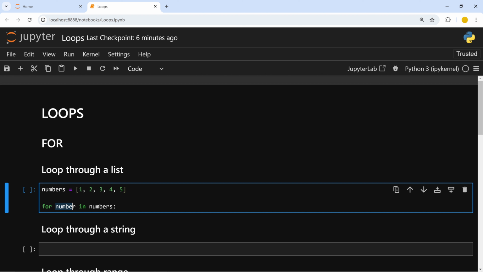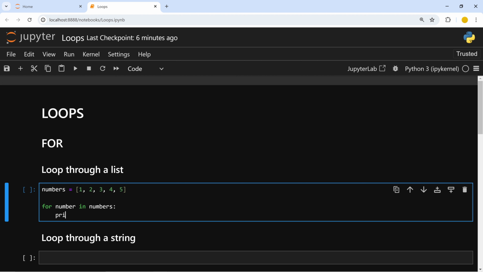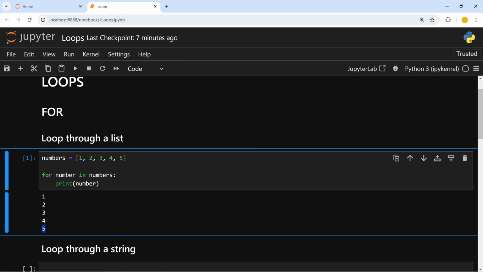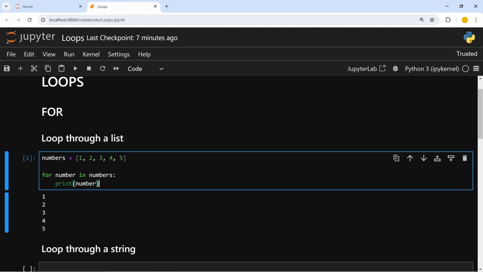This is going to take the place of those elements in this list, and this is the name of the list. This is actually very close to English. For every number in numbers list, what are we going to do? We need to write the statement in the indentation, and we will write number in here. So this is going to loop through this list, and this number will take the place of those elements in the list one by one, and it's going to print them. Let's run this, and as you see, it's printed 1, 2, 3, 4, 5. It got into this loop 5 times, and every time it printed one element of this list.